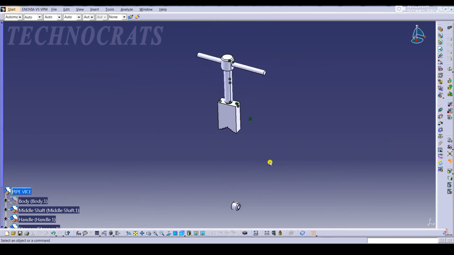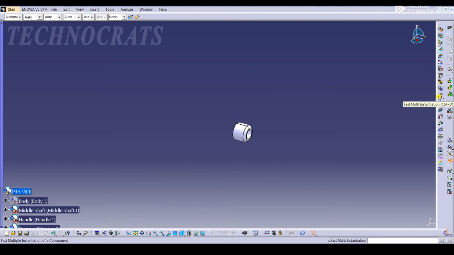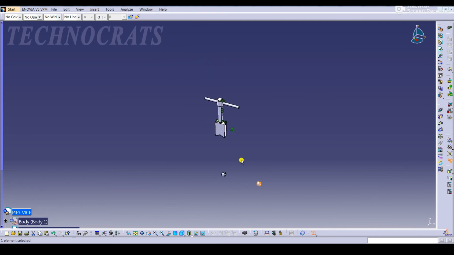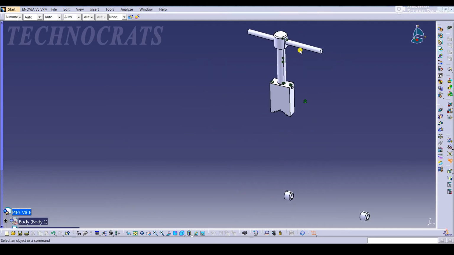Okay, now we need two stoppers. So use this command fast multi instantiation and click on this part. Now you can see two stoppers are available. Now these stoppers should be coincident with this handle.